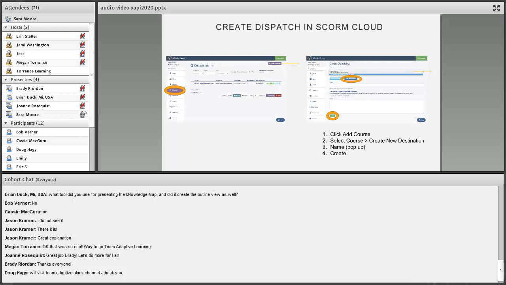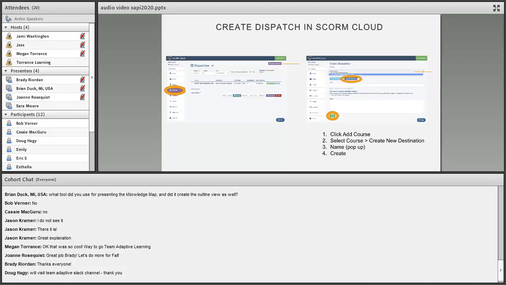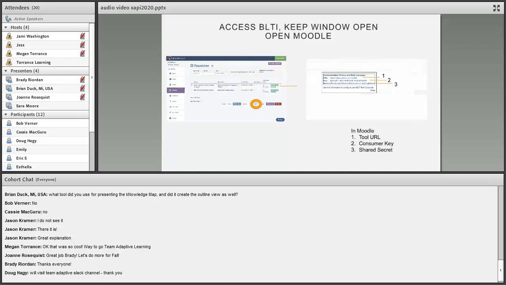Once we had the course in there, we created a dispatch. So we went to dispatch on the left-hand side, created a dispatch, and then we chose the course that it was supposed to be. Let's create. And then once you have it created, you pick the one that you want. So you see we selected it here, and we went to BLTI.